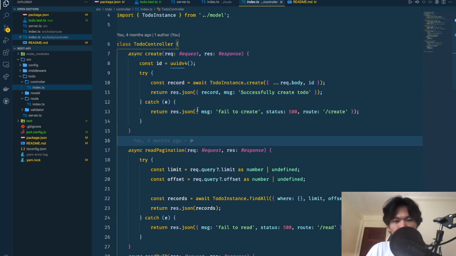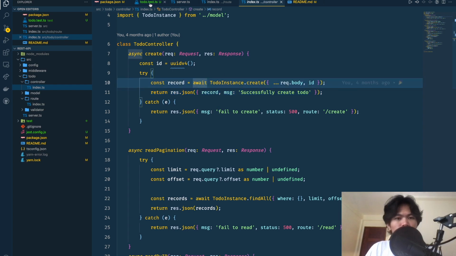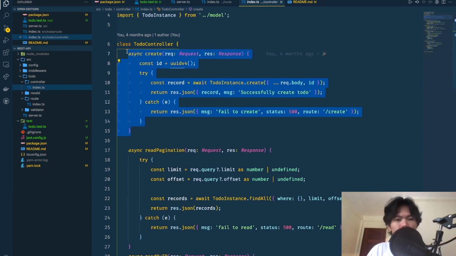So first, I'm going to test for create. After we create successfully, we're going to return this JSON right here. What I'm going to test is that we make sure the key record and the key message are in the return of this route right here. To do that, we're going to make a request to this route, /create.